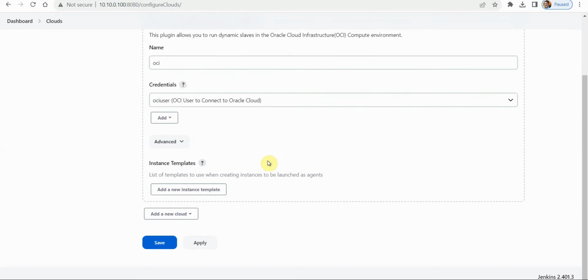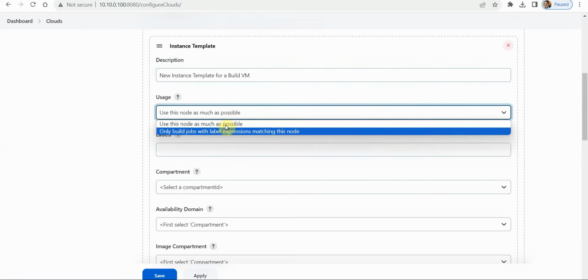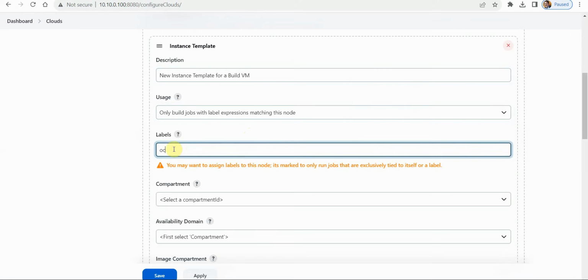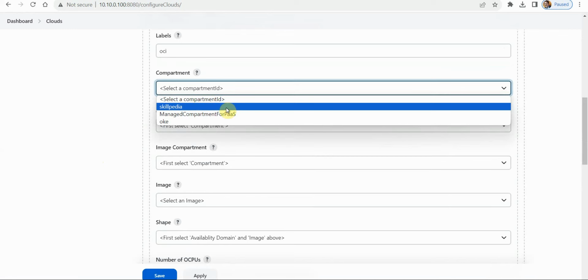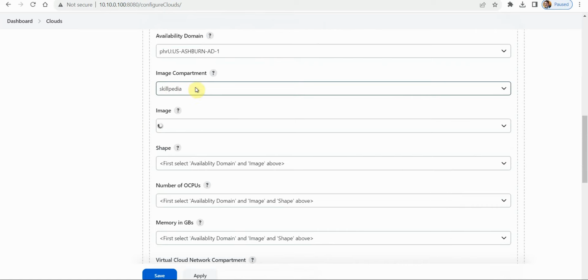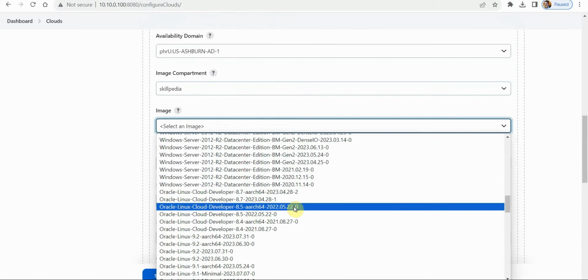Now we need to create a template. So go to the new template, description: new instance template for a build VM, virtual machine. We need to launch this instance whenever there's a requirement and when we specifically want to build on an OCI instance. Compartment, I want to use my root compartment. Availability domain, AD1. Image compartment, fine. Which image do I want? I want Oracle Linux 8.